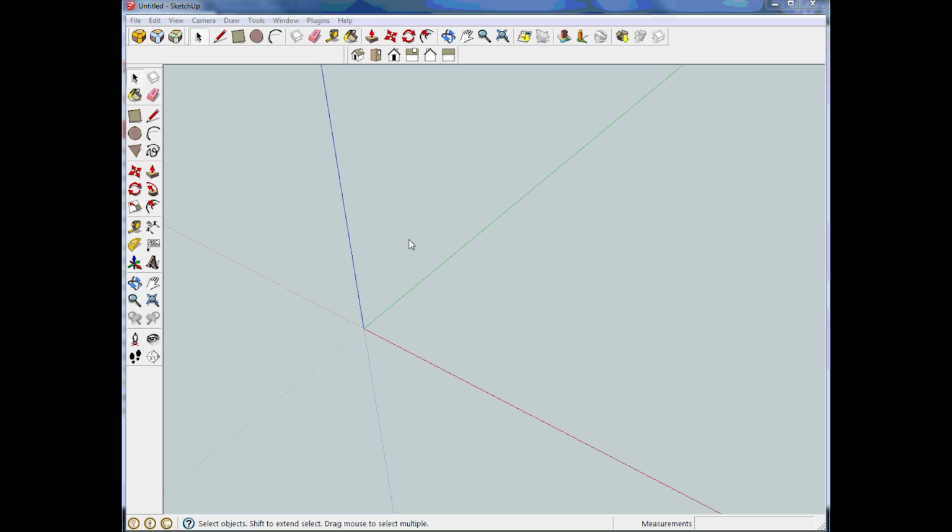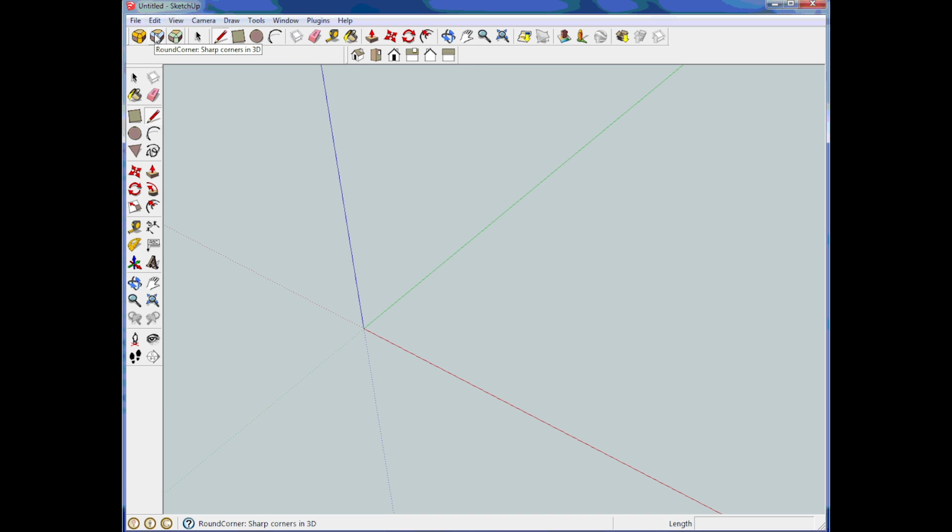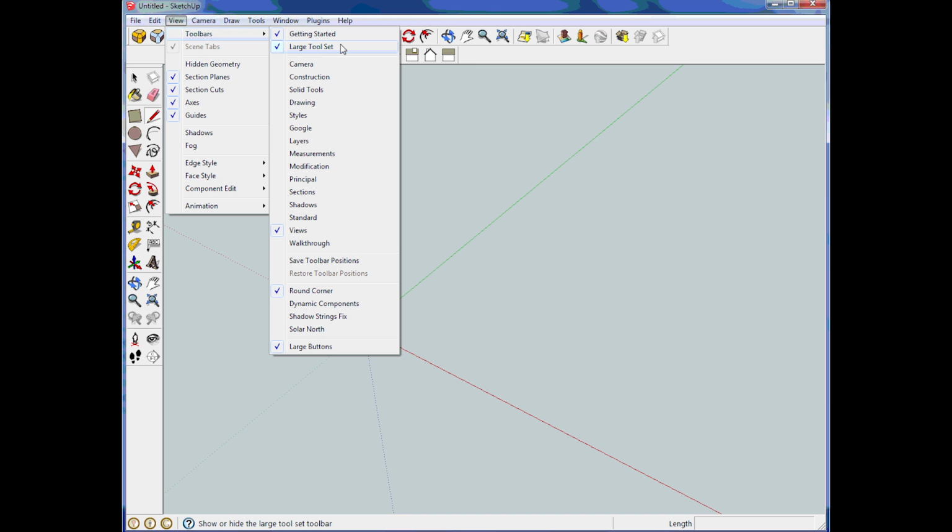In this video tutorial, we're going to show you how to bring a SketchUp file into Matter Control and do a 3D print. We'll start off by creating a new file in SketchUp. Go to View, then go to Toolbars and make sure the Large tool set is checked.